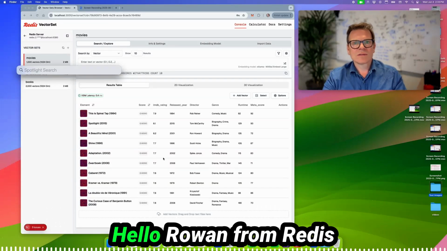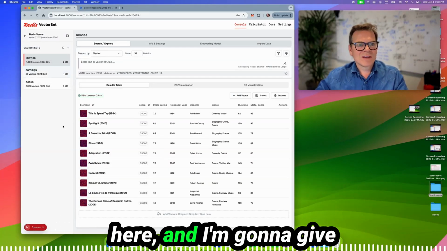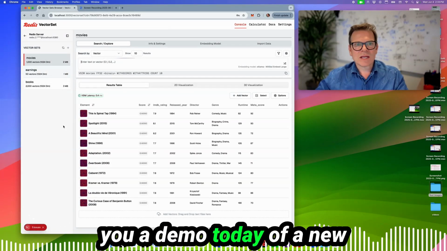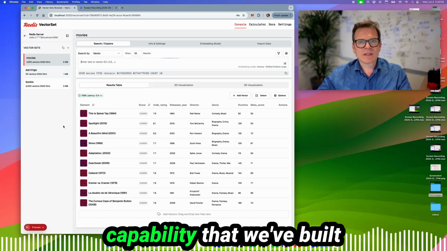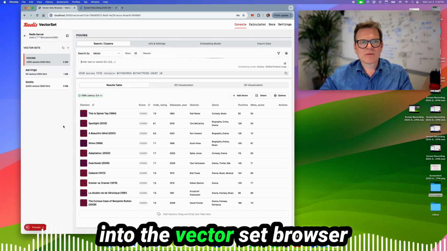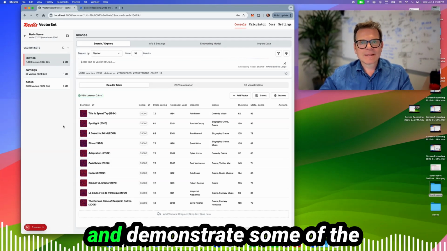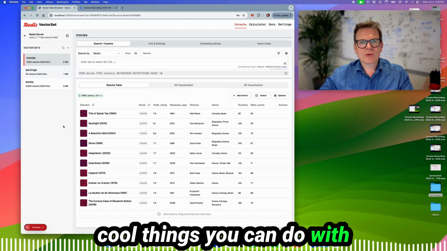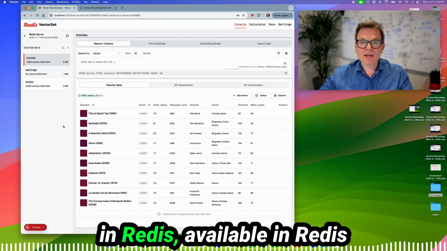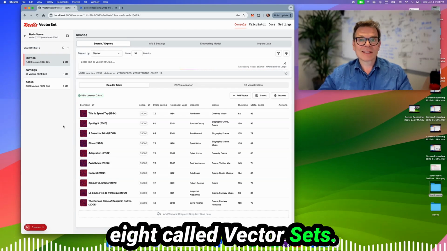Okay, hello. Rowan from Redis here, and I'm going to give you a demo today of a new capability that we've built into the Vector Set browser and demonstrate some of the cool things you can do with vectors and our new data type in Redis, available in Redis 8, called Vector Sets.